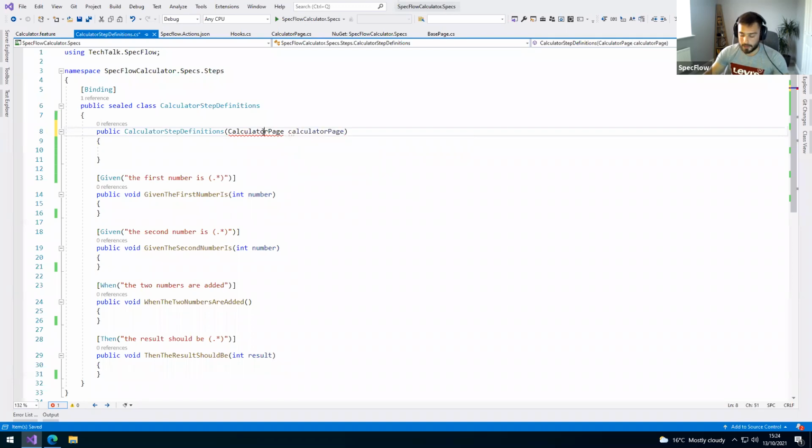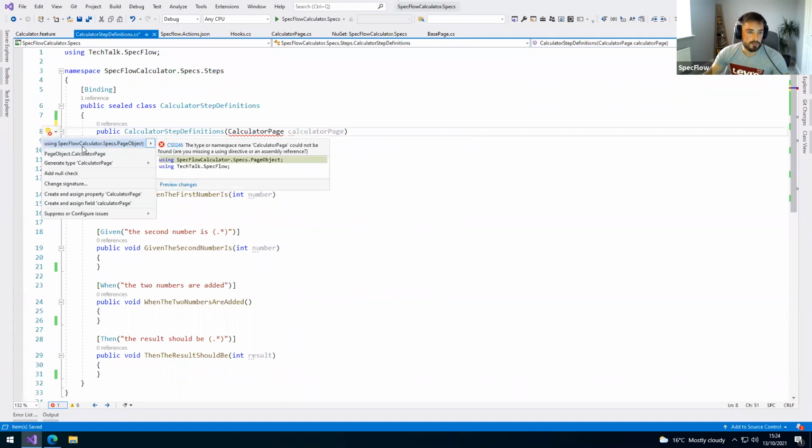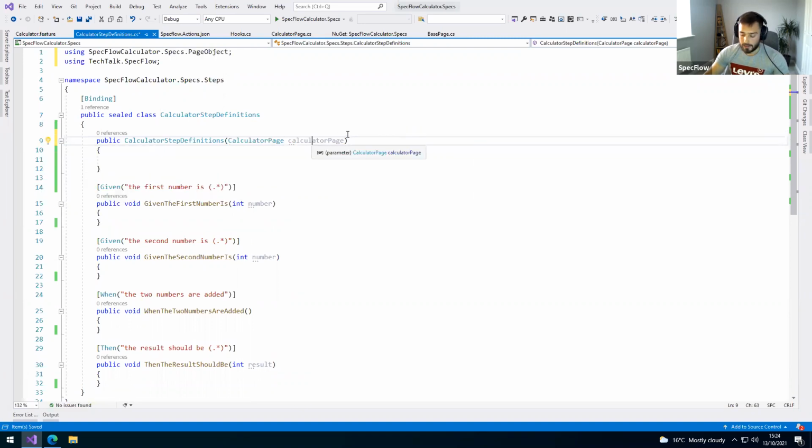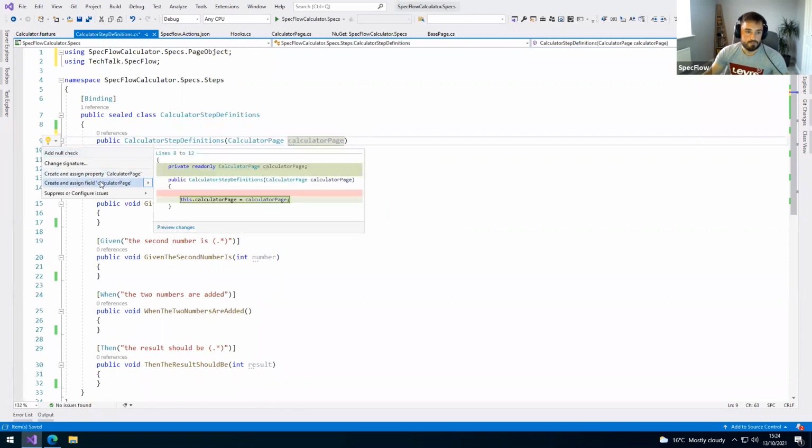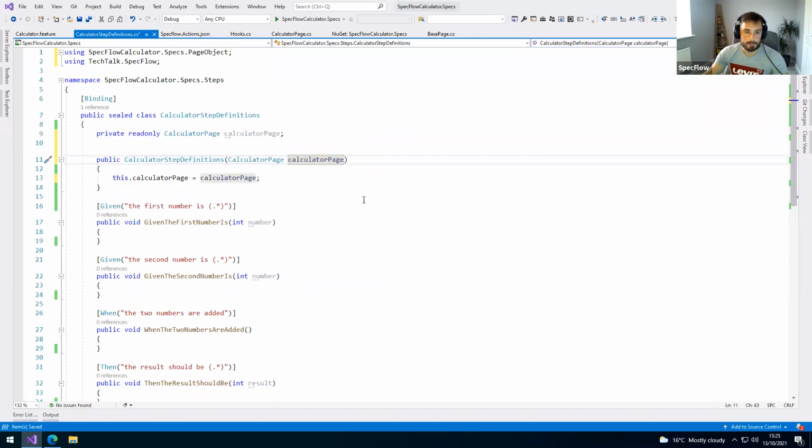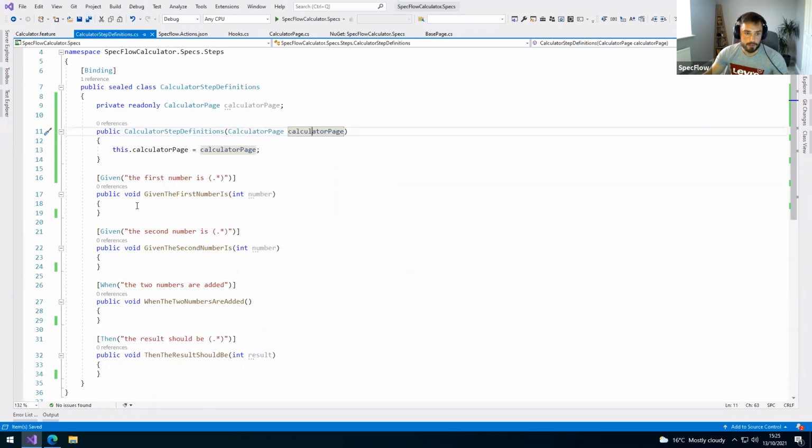And we'll call it calculator page. And we'll just resolve this. And you can see using SpecFlow calculator specs page object. And if we control and click on this, it will automatically assign a field for us. And now we're ready to go.